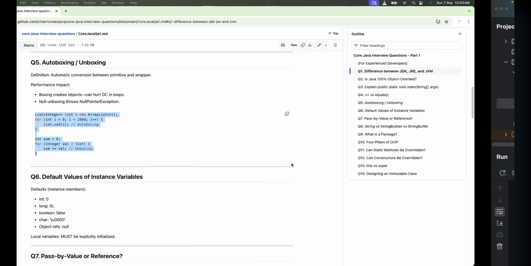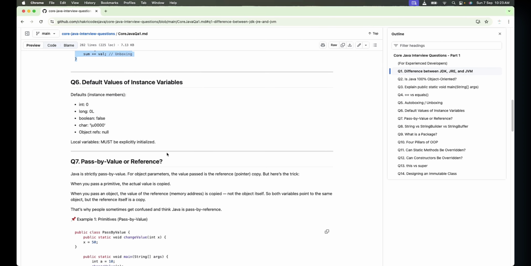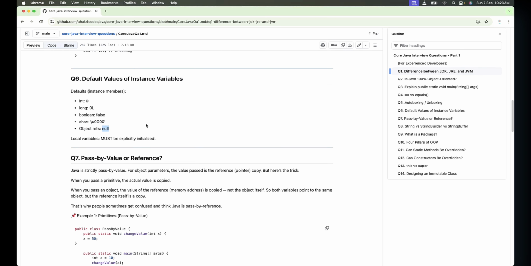Okay, we can go for one more thing, like default values on initialization. I explained this before. For primitive types, int is equal to 0, long is 0, boolean should be false by default, and char has its own default value. If you mention any object, the reference will be null automatically.